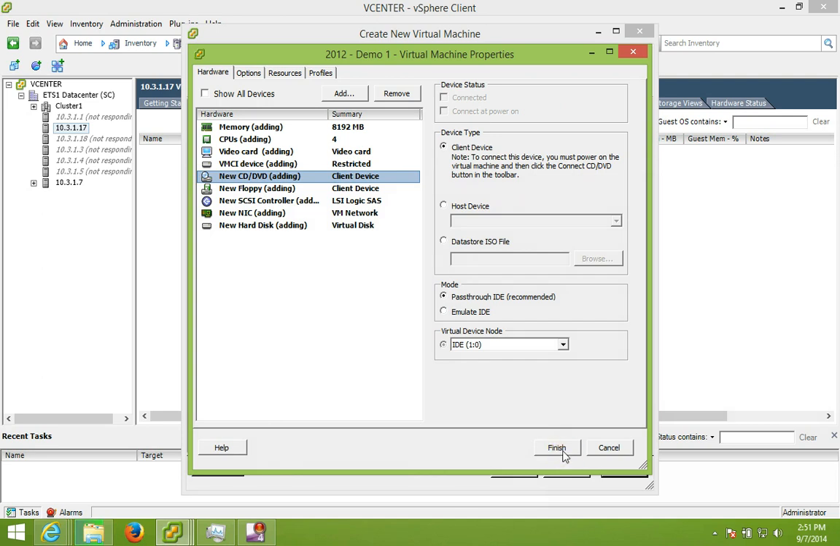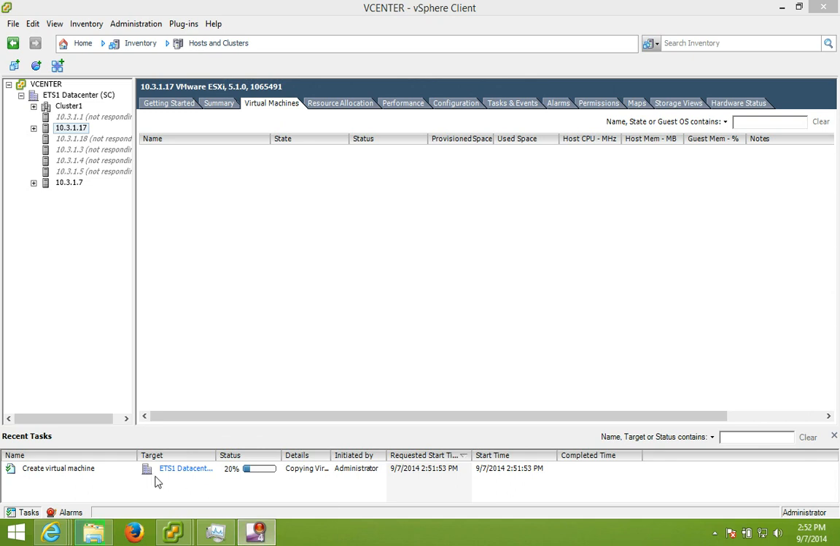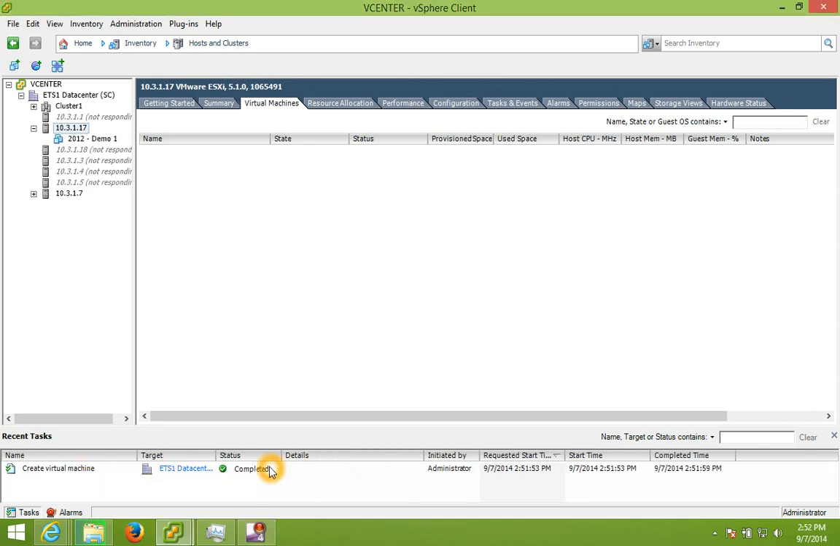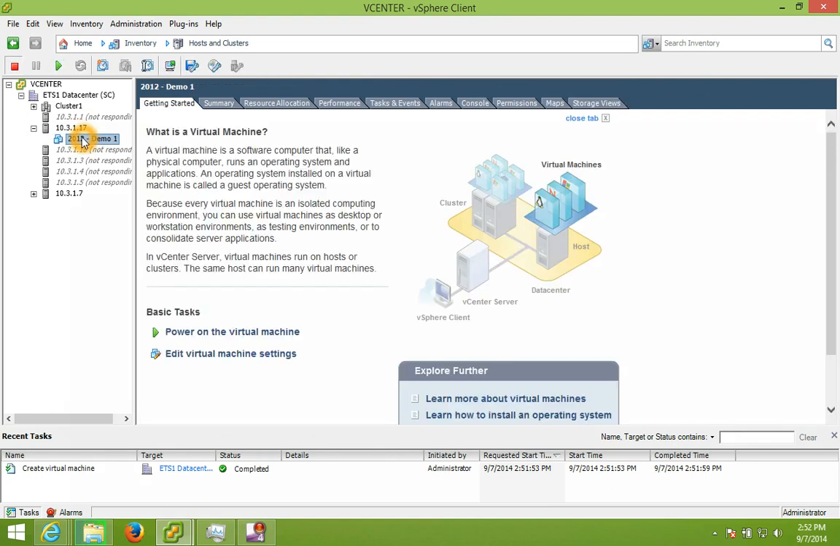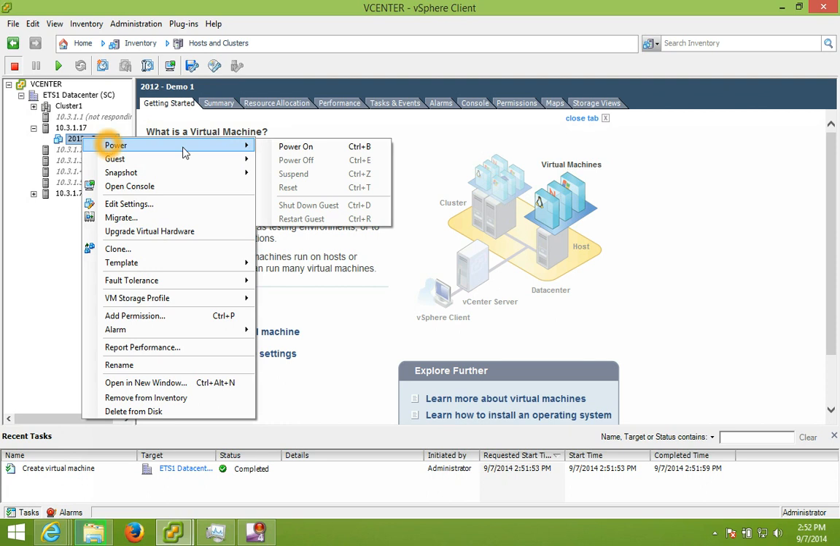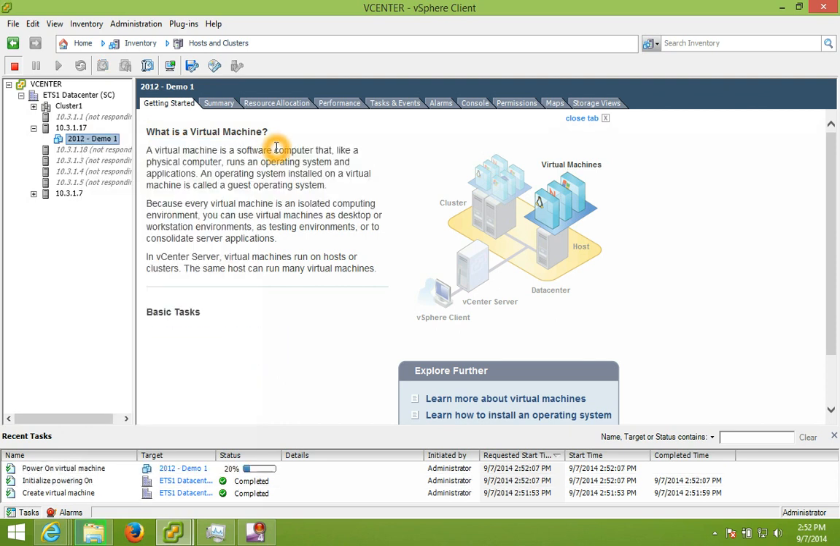Now we're going to go ahead and click Finish. Alright, so as you can see down here in the bottom, it's creating the virtual machine, and that configuration now shows up here. So now we're going to start the virtual machine by going to Power, Power On. And we're going to also open the console by right-clicking Open Console.